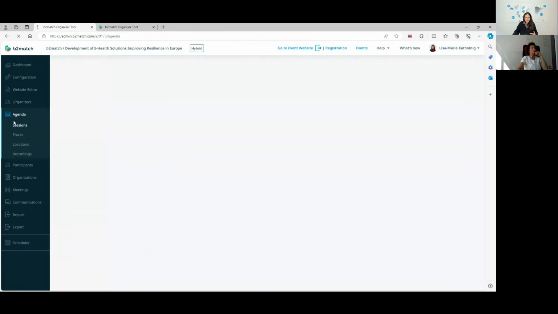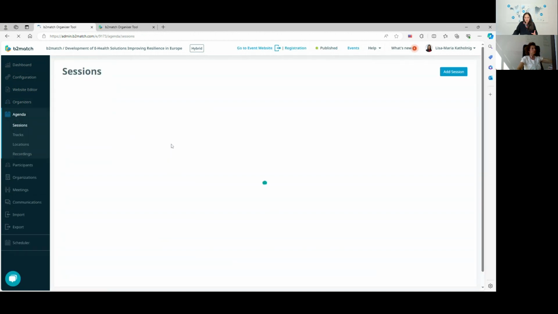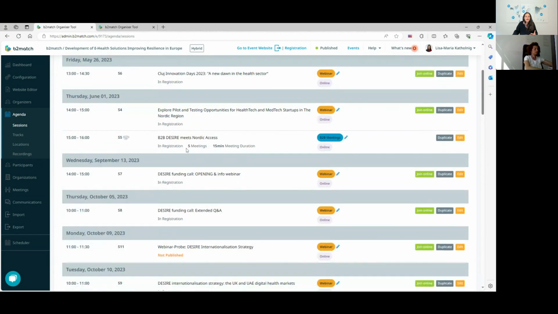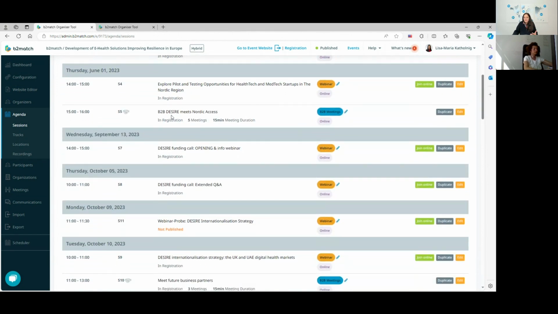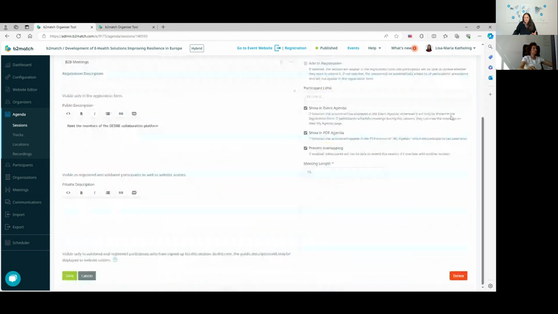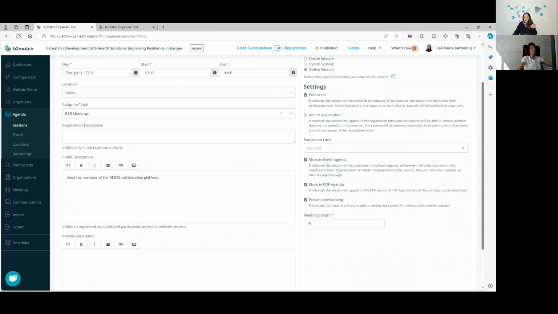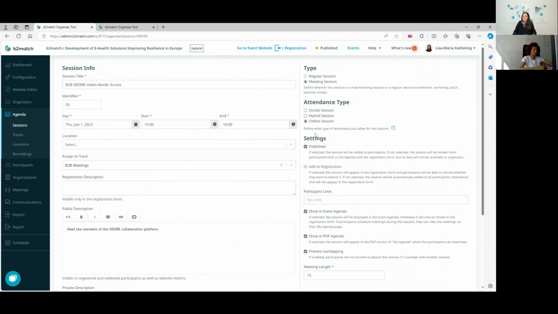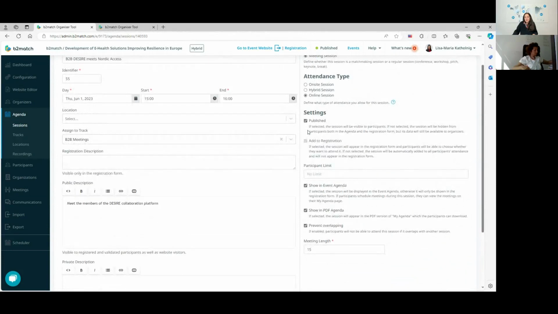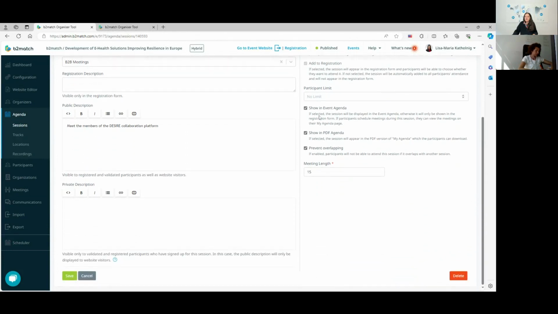Then in the agenda, of course, you define it as a session. We have it, for example, here, B2B Desire Meets Nordic Access, which was a separate B2B event. You can define if it's hybrid, online or on-site, as you can see here. Since this was an online session, you don't have to define the tables, but normally you also have to define how many tables you need. And you can define the meeting length, which will also be crucial to define the number of tables.